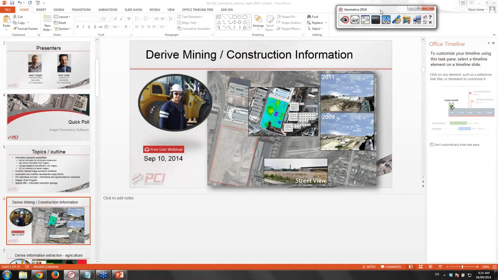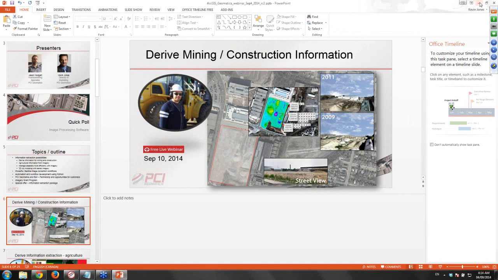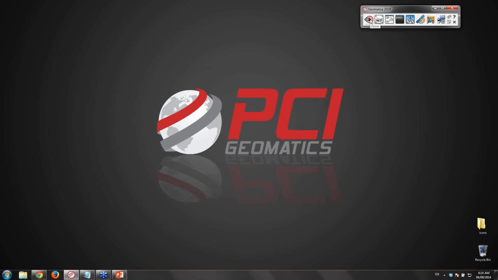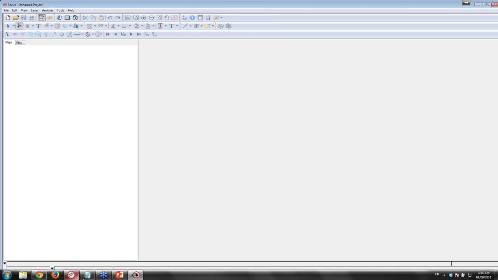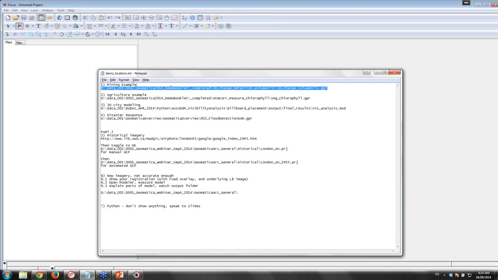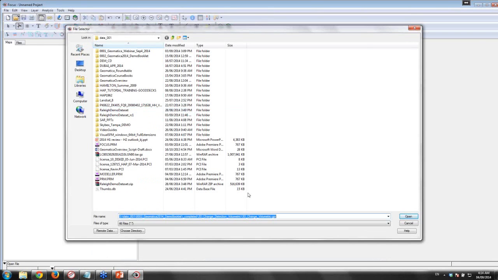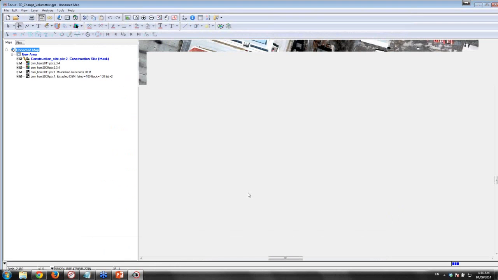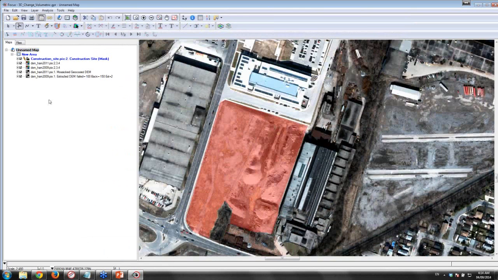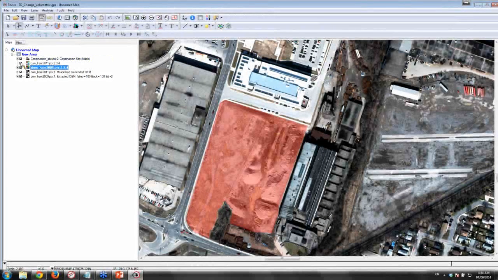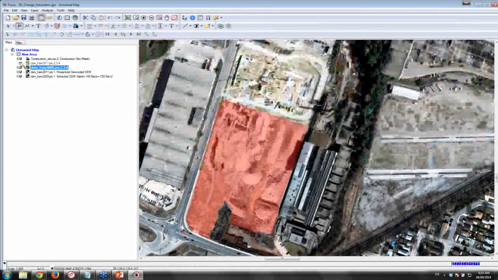So this is our Geomatica 2014 toolbar. And as you can see, we have our Focus icon here. So I'll load up Focus, which is our viewer. And the first thing I'll do is open up that project that I was just showing. So here's our data set. And you can see essentially what's happening is we have the imagery from 2009. I'll turn off the mask for now.